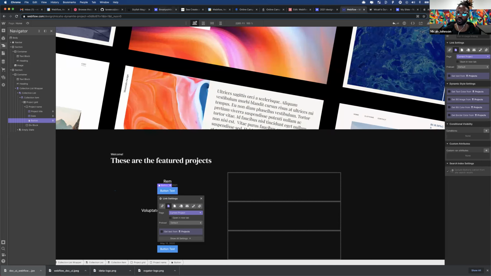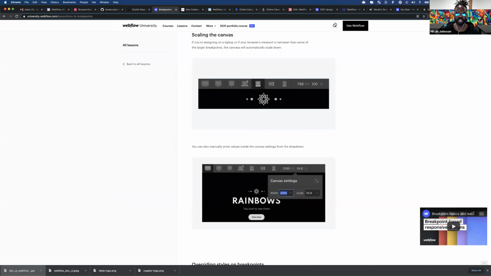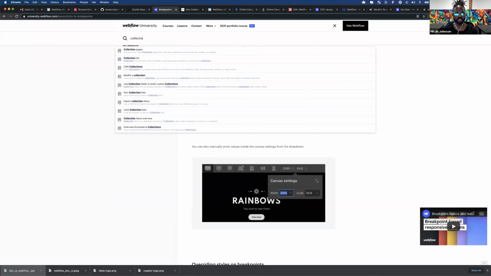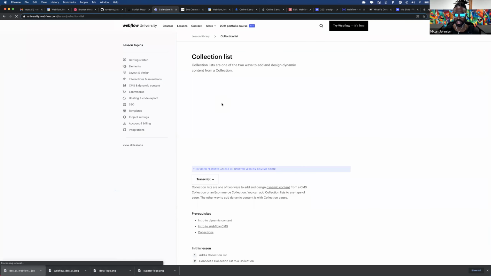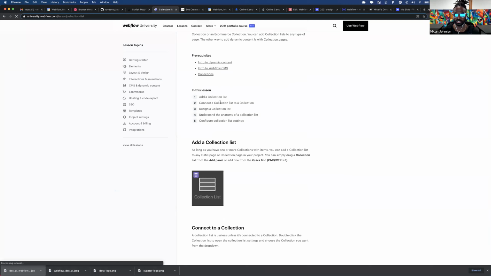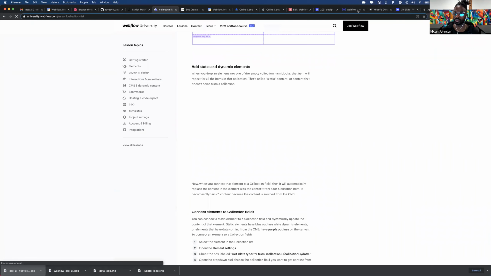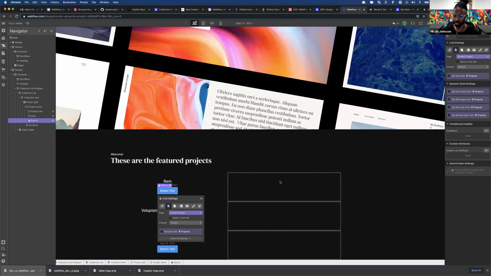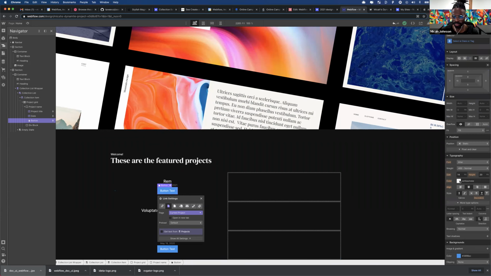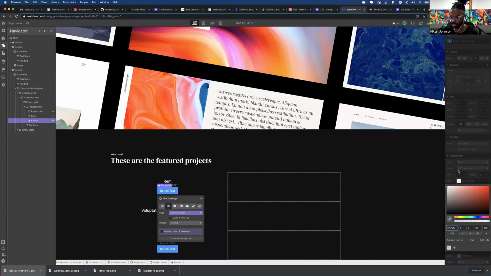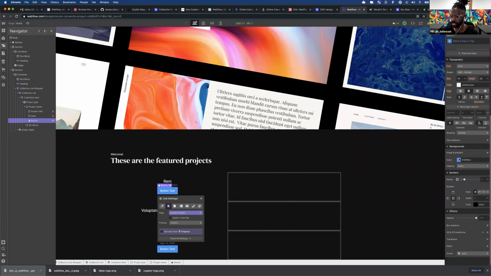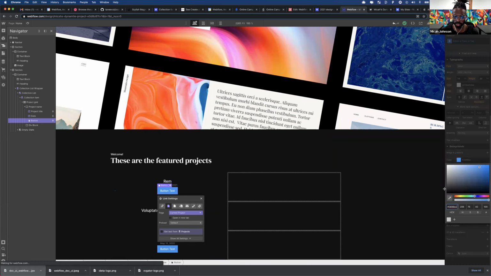And we can learn more about collection lists and collection items over in University. So if I type in collection lists, I can see and learn more about how to use collection lists in University here. But right now we have that set up. I'm going to style this a little bit. I do like that color, but I don't like the button color. So let's change this button color here.